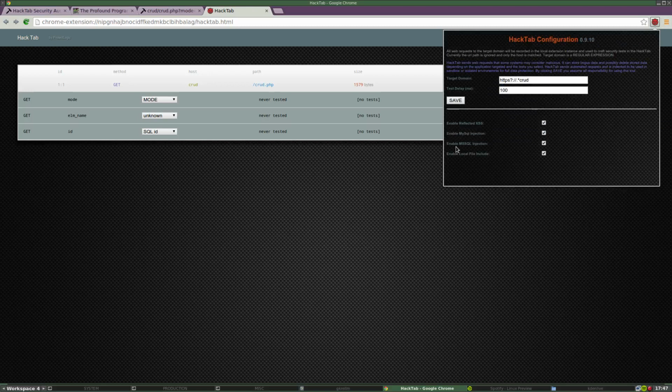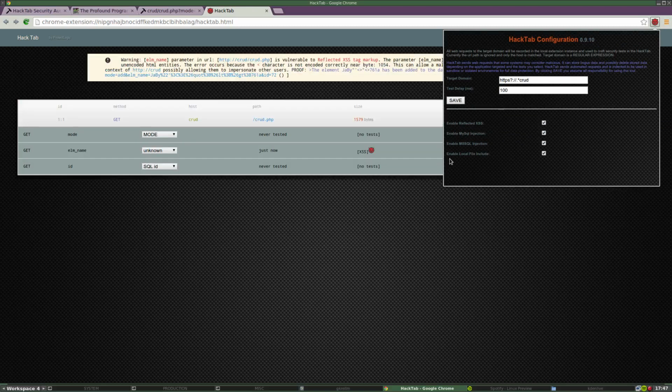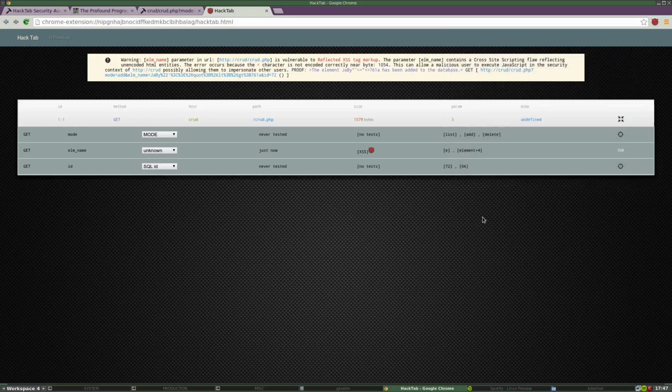This will test for SQL injection, MySQL injection, reflected cross-site scripting, and local file inclusion. So we can see we've already found an issue. What we found here is a cross-site scripting error.